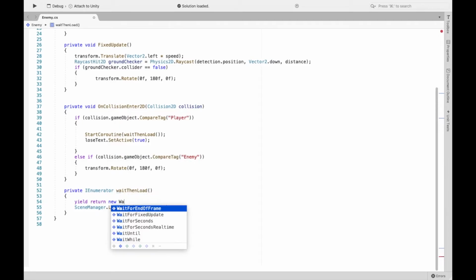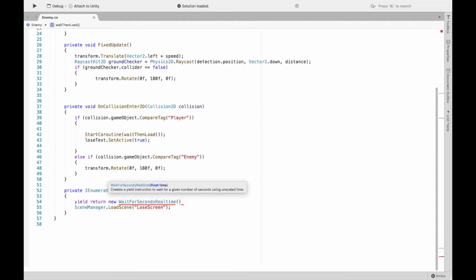So if you type wait, now there are a bunch of different options. You can wait till the end of the frame, for fixed update, which is essentially the update but later happens, for seconds real time. So all of these are different methods. So let's say I want 2 seconds, like 2 actual seconds in our world. I can choose wait for seconds real time, and then I want 2, so I'll say 2.0f, and remember that's a float, so to prevent any errors I'd always do the 2.0f.